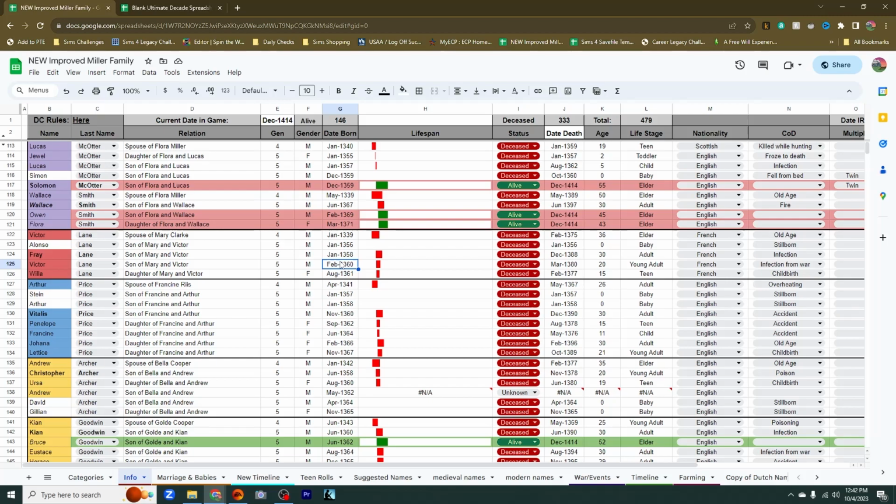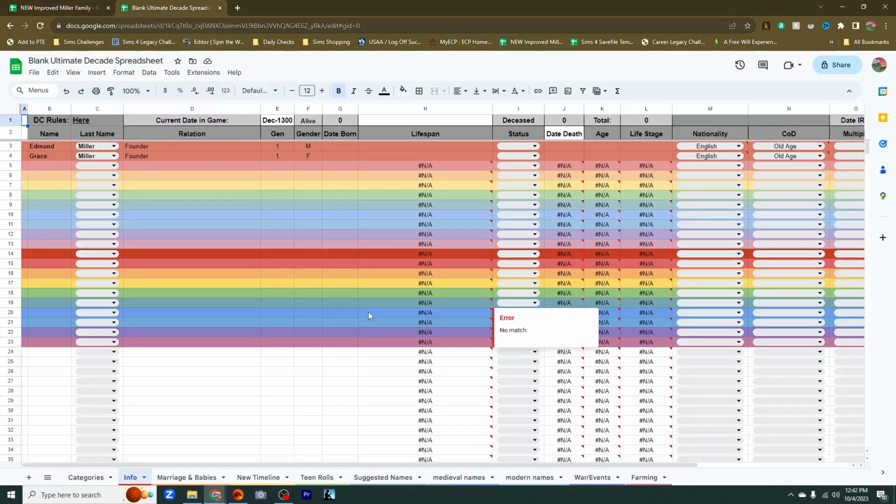And the first thing I will tell you is this is the blank version. And yes, it does say NA and it should say NA. It should also say error when you hover over it because you have given it no information yet. So it thinks that it's wrong because you've not given it any information.